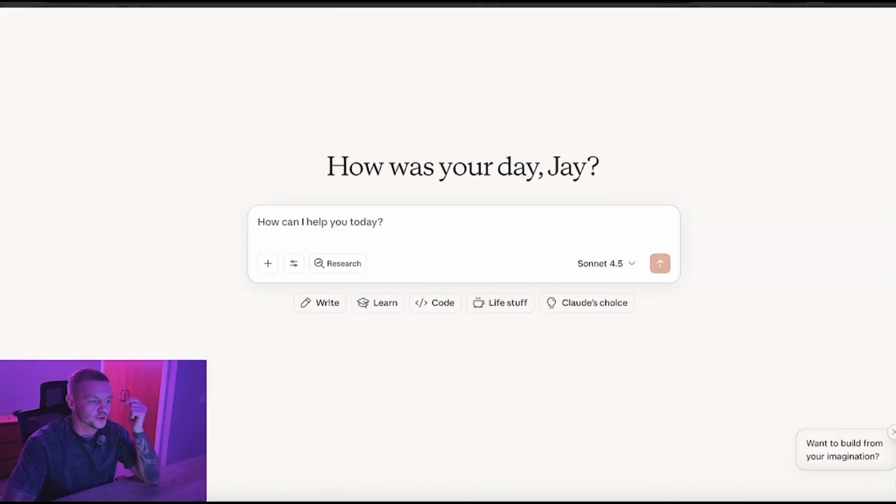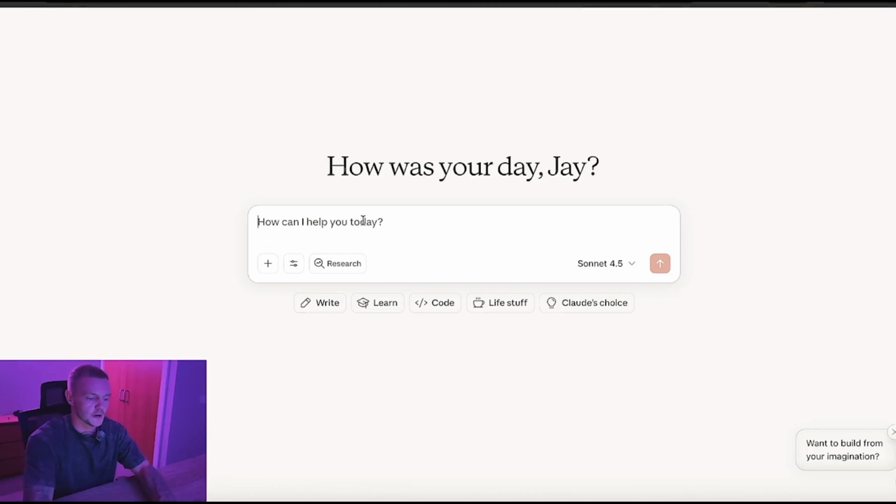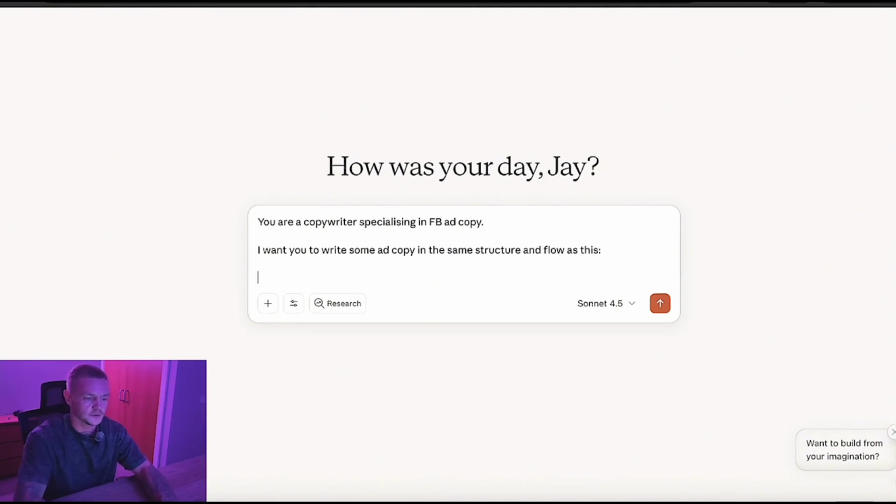But what I'm going to do is show you an example of me writing ad copy for our old iLift peptides. I'm going to say something like, you are a copywriter. You don't really need to prompt it like that, because we're going to give it so much context it's going to know what to do. But I'm going to say you're a copywriter specializing in Facebook ad copy. I want you to write some ad copy in the same structure and flow as this.